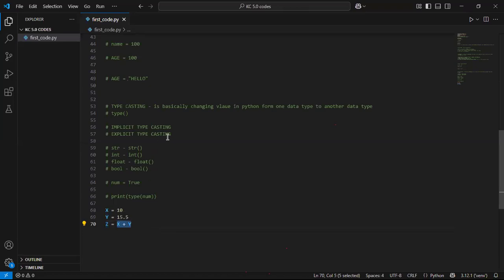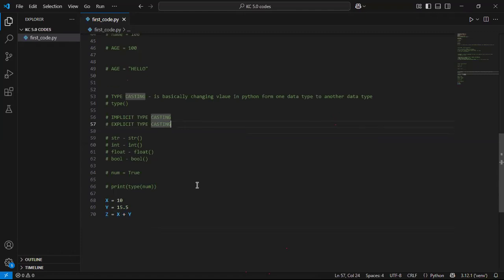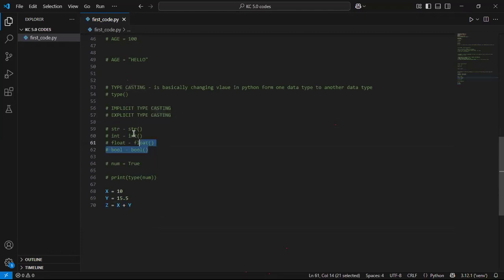But explicit, on the other hand, is us as developers saying that this variable must be of this class. So we explicitly say that this must be of this class. For us to do that, we can use any of the built-in classes and convert explicitly.